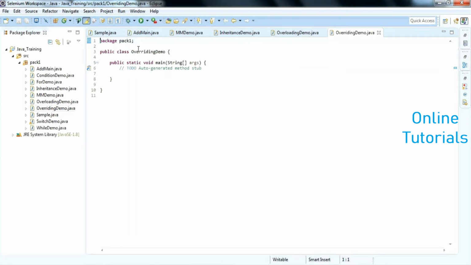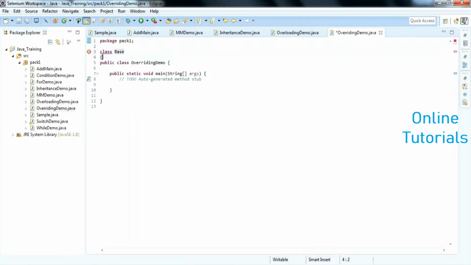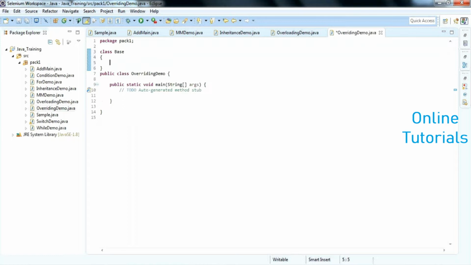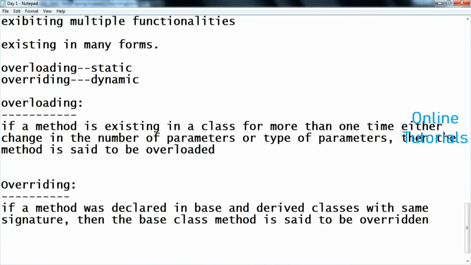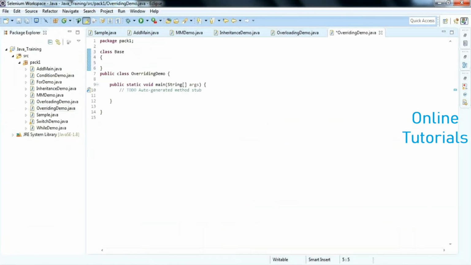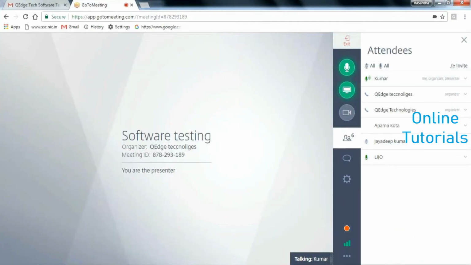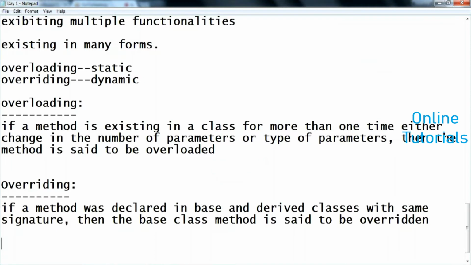Normally, what is the main intention of inheritance? You remember yesterday's class, right? What is the main intention of inheritance? Stephen, what is the main intention of inheritance? I think everybody knows, right? Deriving a new class from an existing class.